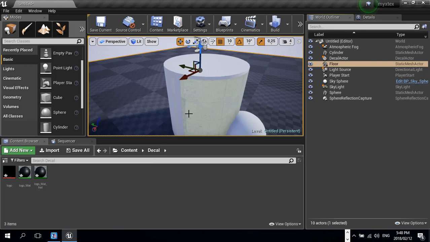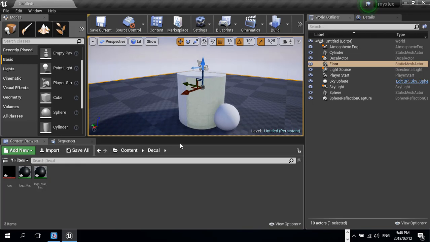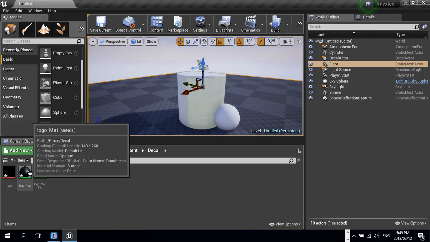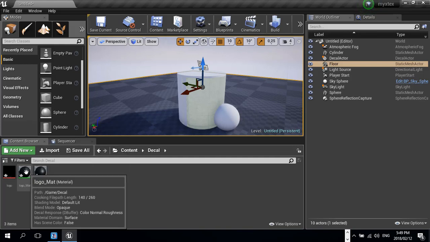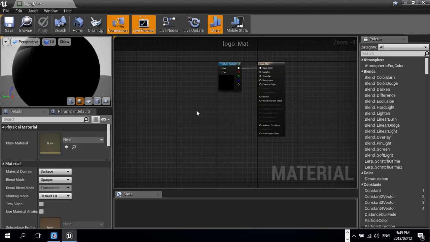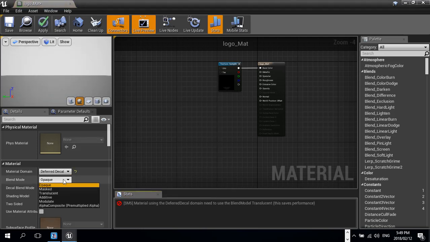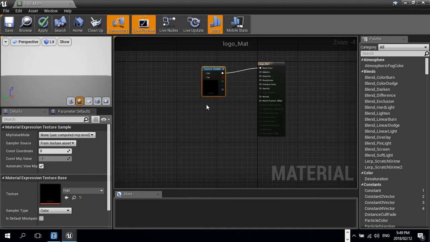Okay, now I'm going to just show you how you prepare a material to actually go onto the surface. So how do you prepare the material to go on there? Let's just open up the material quickly. In the materials, there's just one thing that you've got to set up, which is the actual material domain. You choose that to be deferred decal, because you're telling the material it's used for decal purposes. And under blend mode, you will go with translucent, because you have a transparent area, there's a PNG section, etc.